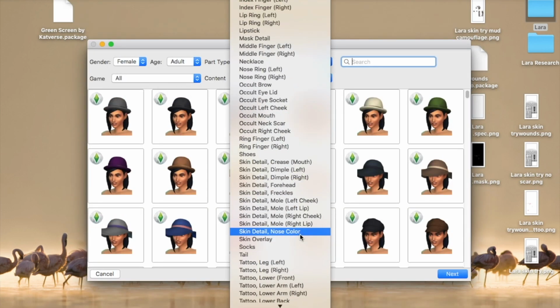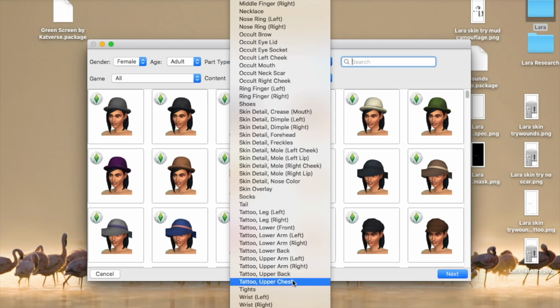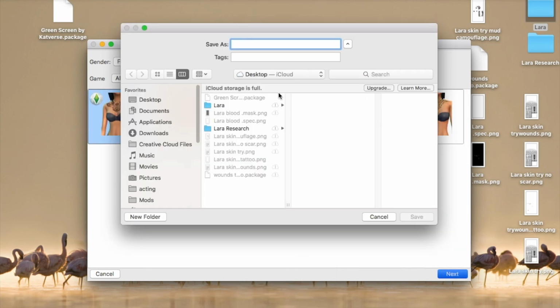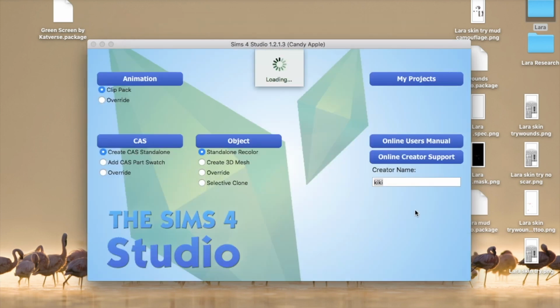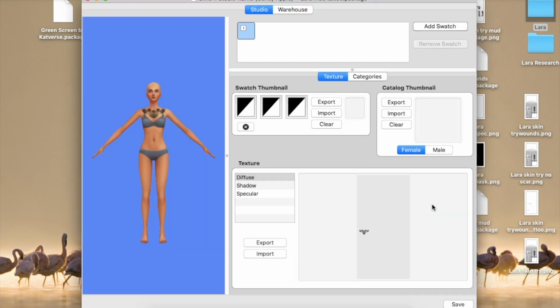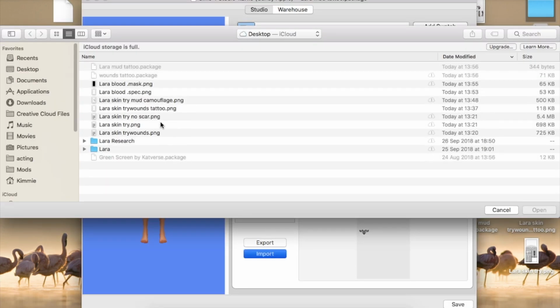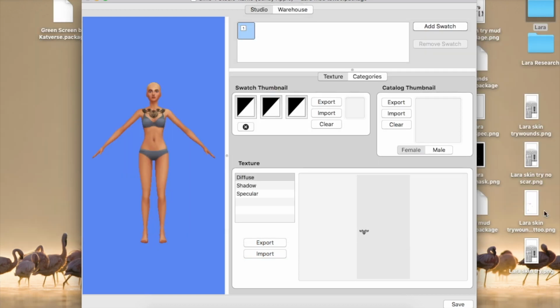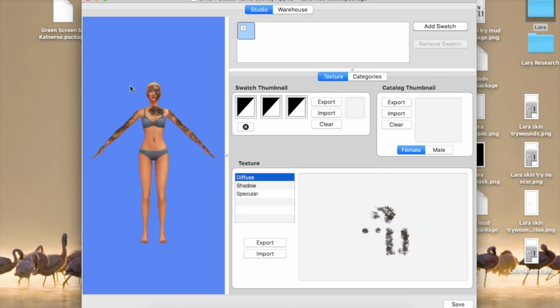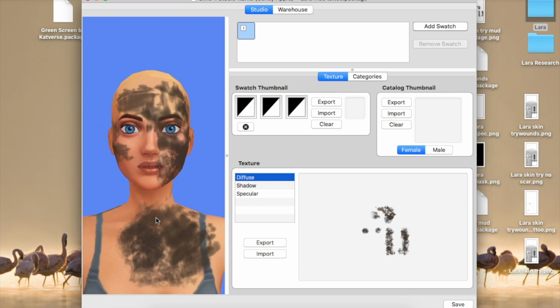So now I'm uploading the mud camouflage as a tattoo, but again, it's actually a face paint because I tested this in game and it didn't quite look right, so I went back and uploaded it as a face paint, which ended up being better because again, you could layer them up.